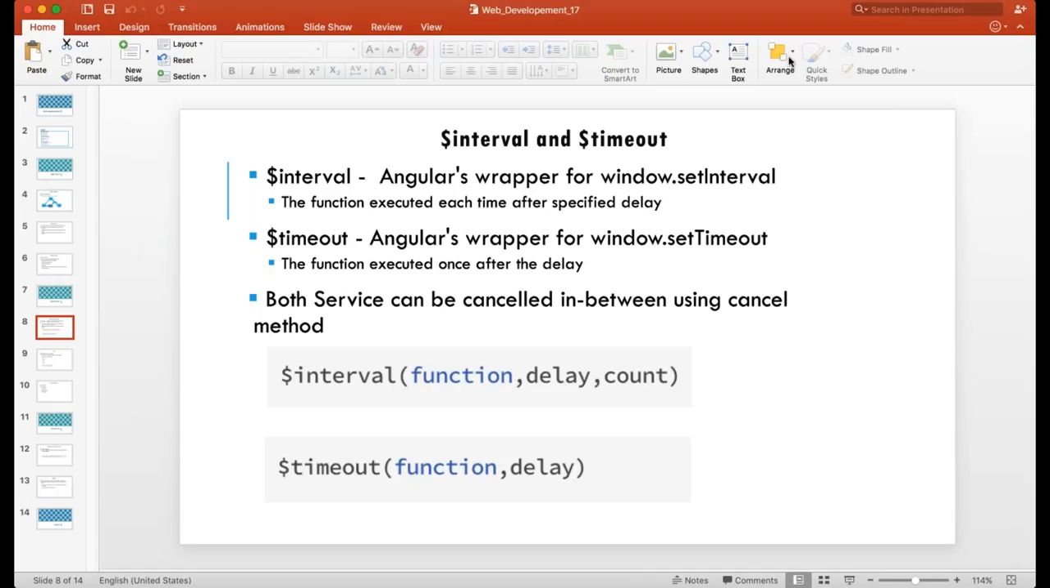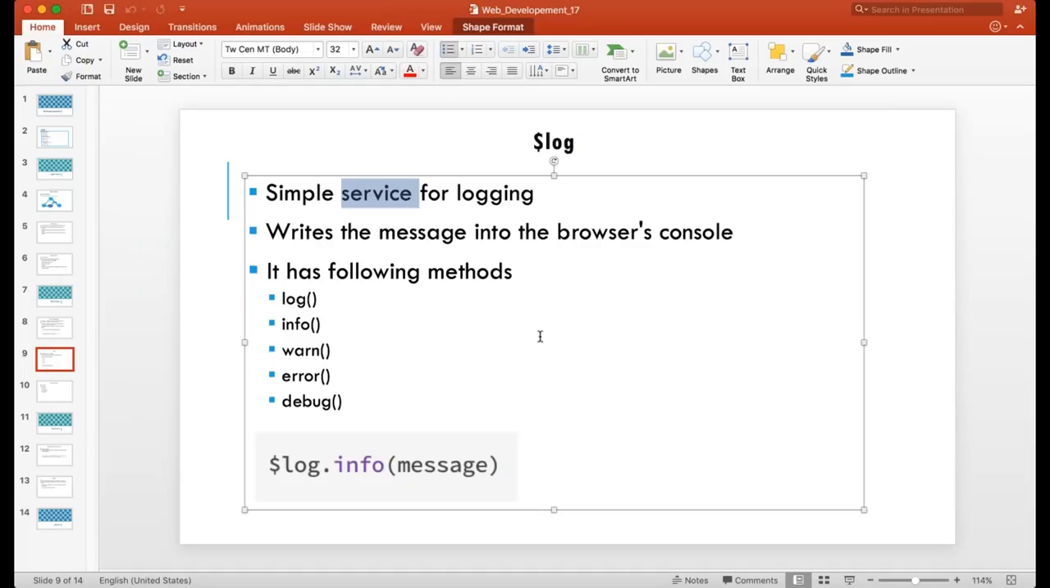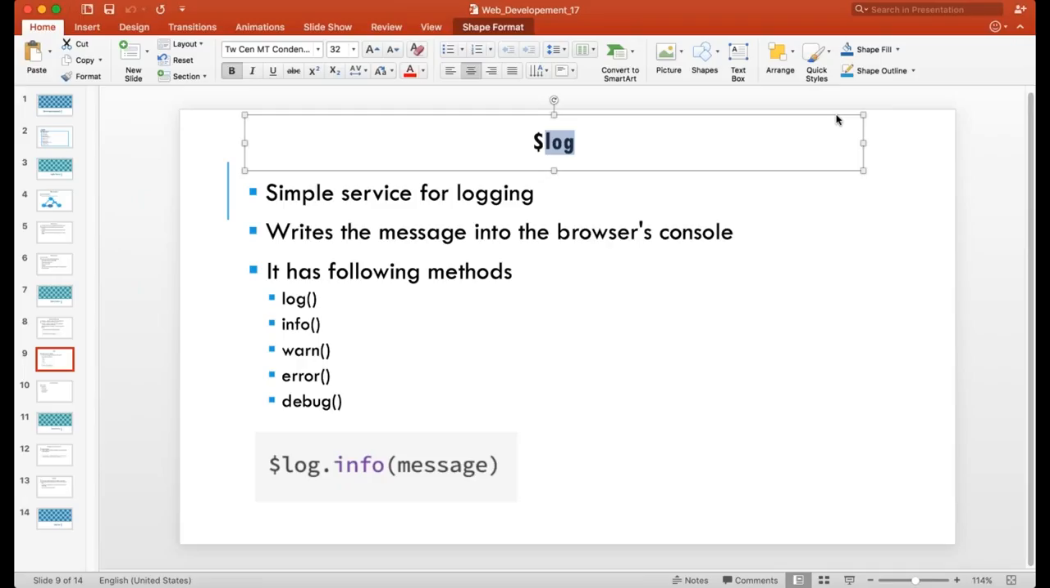So today we'll learn a few more inbuilt services. There is an inbuilt service called $log. We can use this $log service in our application. This is a simple service for logging. Like we use console.log, right? Every time you have to log on the console window, in a similar way we can use the $log service to do the same operation. Using the $log service is pretty easy.